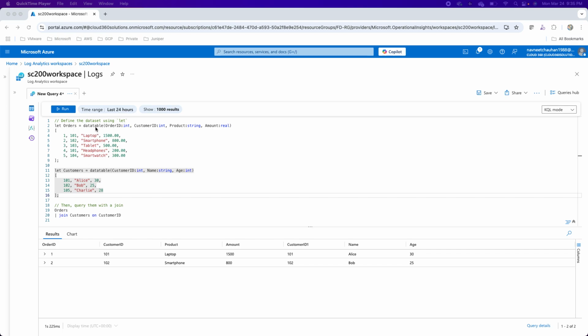The data table has a few attributes, the properties like the order ID, which will have an integer number, as you see 1, 2, 3, 4, 5. Then the customer ID, which is also an integer number: 101, 102, 3, 4, 101, and then 104. We have some duplicate data over here, repeating entries as you see, to understand the deduplication also in the join types. Then product is a string value that is wrapped in double quotes, or you can use single quotes. And then amount is real.